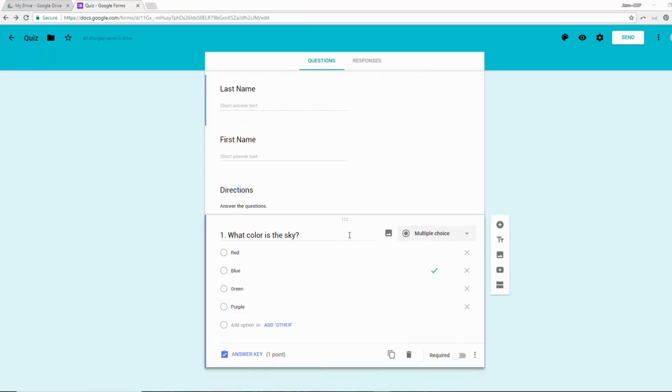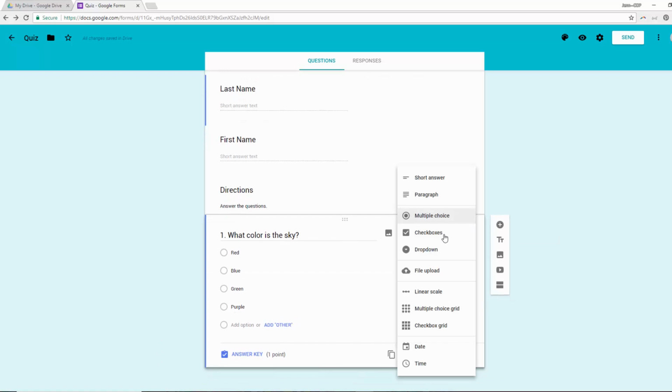I can do this same type of thing with drop-down questions, with check boxes, anything where the student would be choosing an answer. We can do the same type of thing where we identify the correct answer. It's a little weirder with these. I would stick to just multiple choice, checkboxes and drop down. You can also have students write short answers in and write in paragraphs, but you have to grade those yourself, and I'll show you how to do that in just a minute.